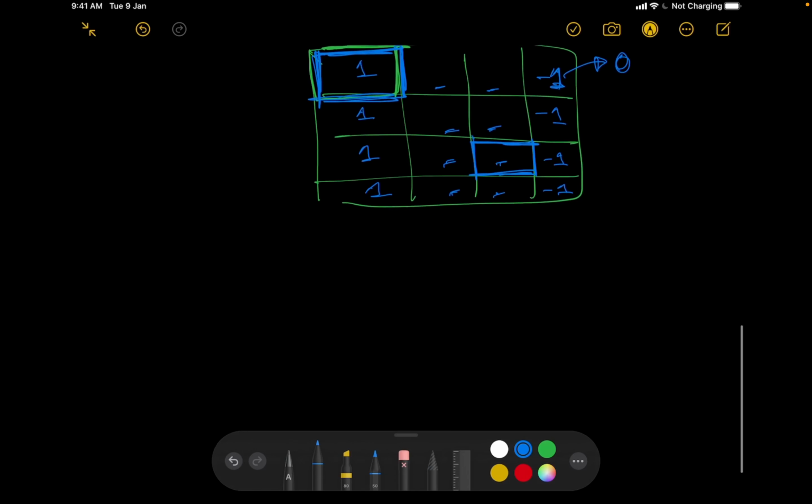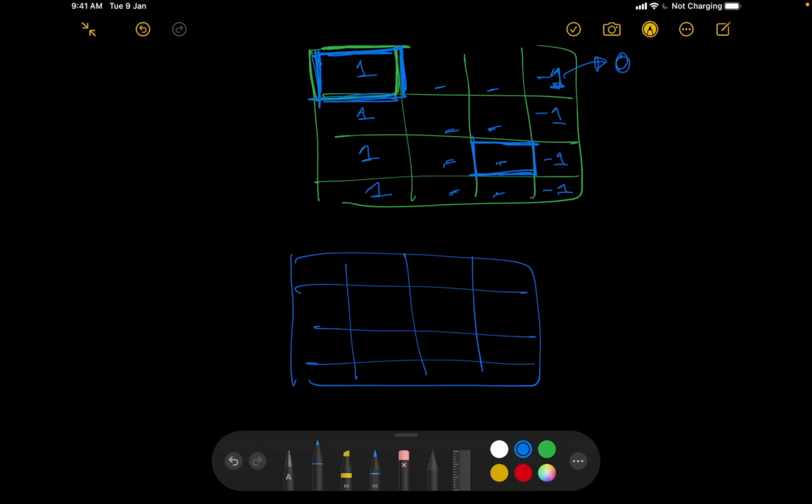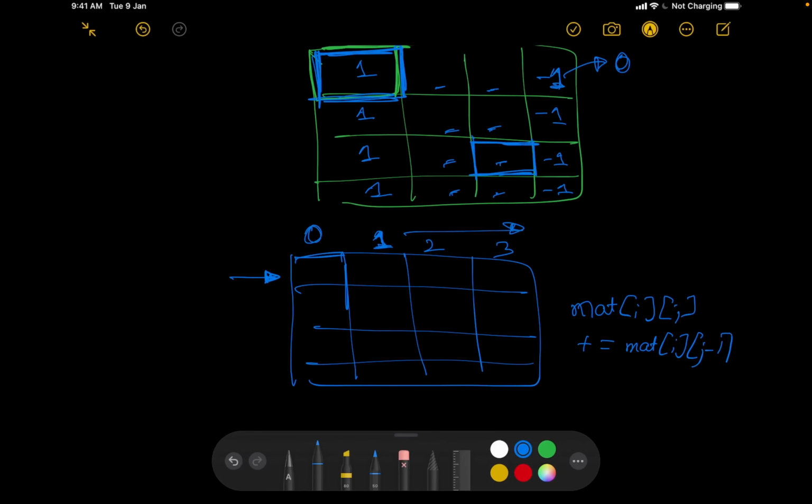So what I'll do is, when I return the answer finally after completing all my queries, I'll run through the rows. I'll do a traversal in a row-wise fashion, and I'll increment every index from 1 to n by its previous index. This is the 0th index, first index, second index, third index. So matrix[i][j] plus equal to matrix[i][j-1]. This would give me a prefix sum.